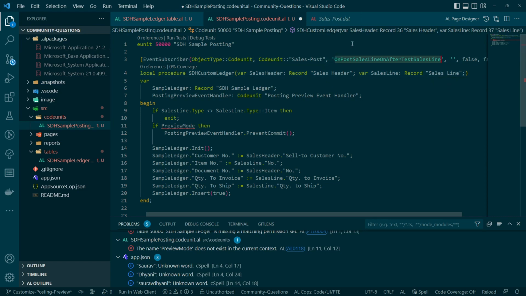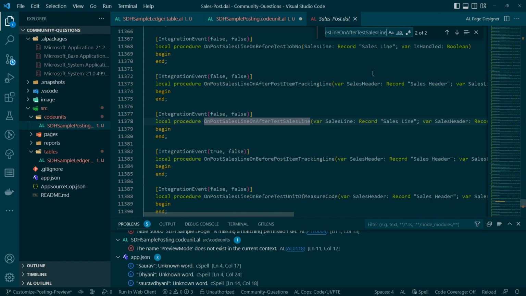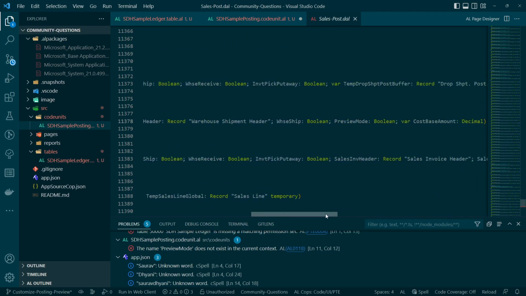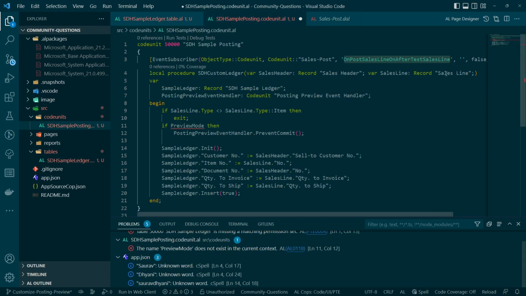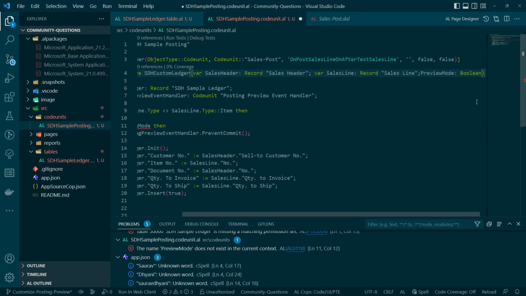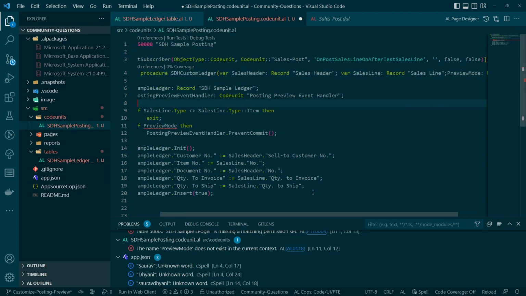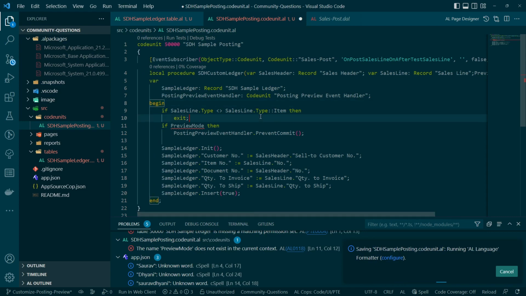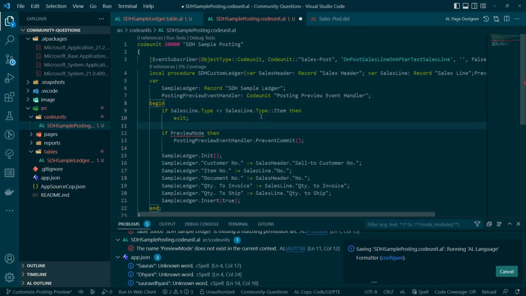Okay, this is taking a lot of time. Let me just search it directly. Okay, so it has a preview mode boolean available. So let's pick that. For some reason this is slow, so I'll just pick it and place it here. So now what I'm saying is that if it is a non-item line, then do nothing and get out of the code. But if it is an item line and if the preview mode is enabled somewhere on the setup, go ahead and enable prevent commit.